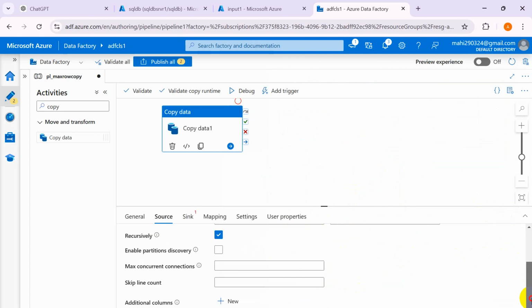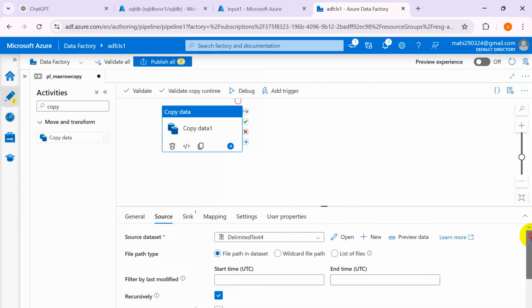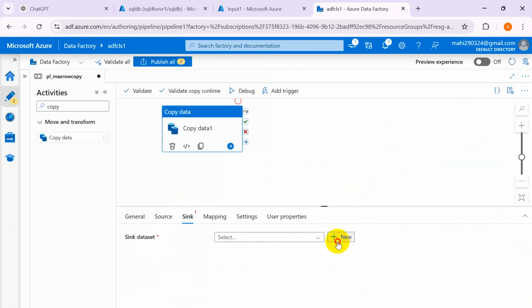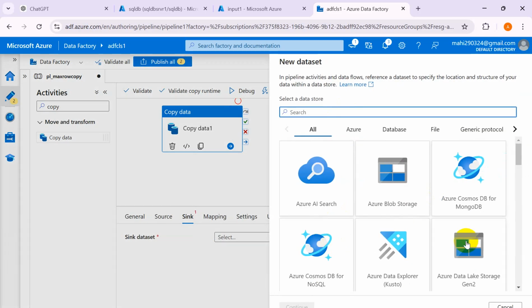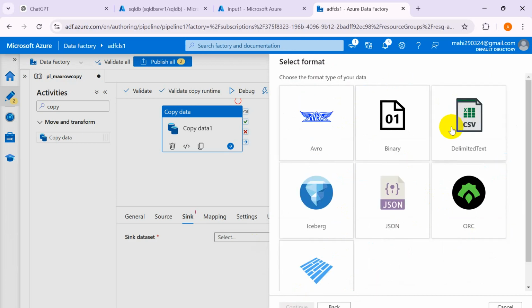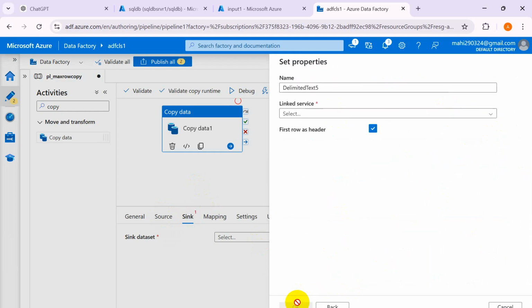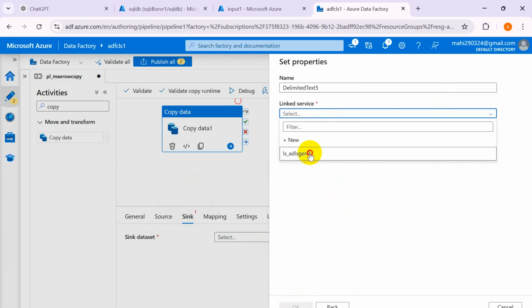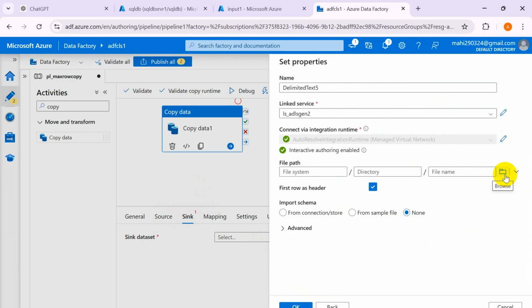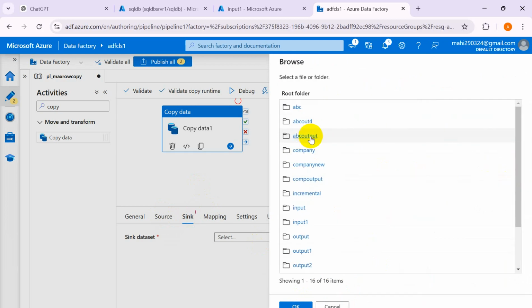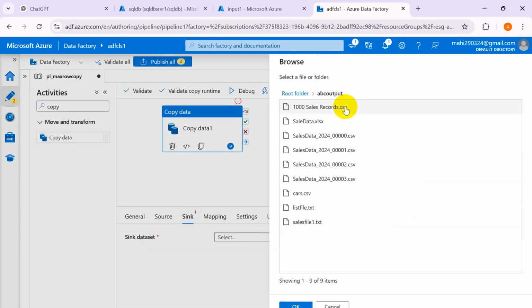So nothing to do, no further changes in the source part. We can go to sink and let's select Gen 2 once again. Because the source is a CSV, the sink should also be CSV. Here I'm going to select the linked service. For the path, let's select one of the folders, ABC output. This folder already contains so many files, so that's okay.